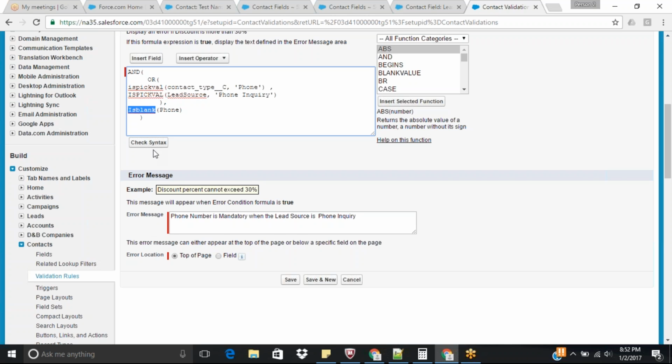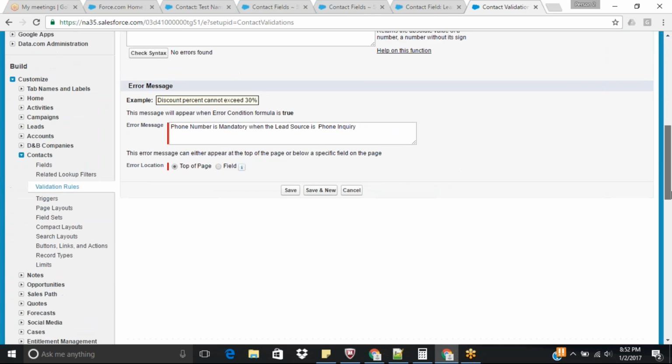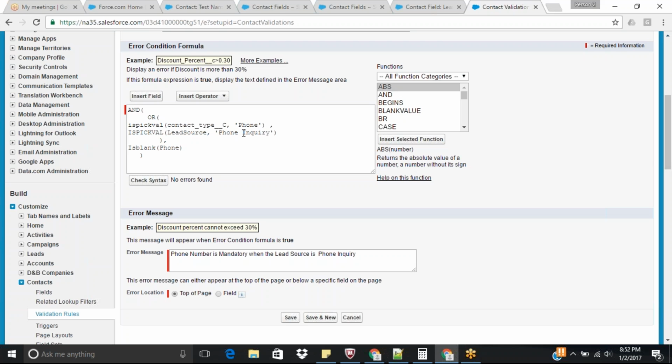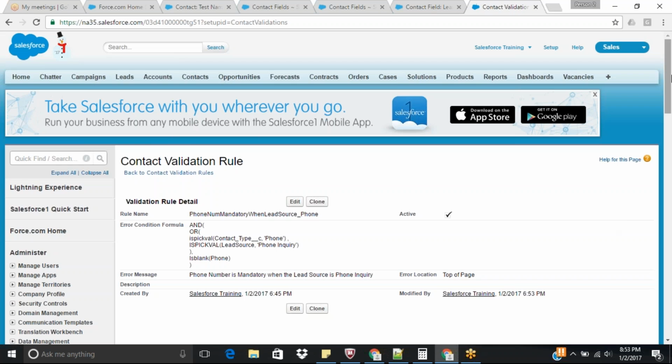Any doubts? So no errors. Okay, if any of these two conditions are satisfied, and we have AND here, okay, if any of this one and this one is satisfied, right? So take this as an example: if contact type is phone, this condition is satisfied and the phone number is blank, then fire an error message. If lead source is phone inquiry, one condition is satisfied, we just need one, and we have AND, if the phone number is blank, then fire an error message. So let's see how this is going to work. We'll see whether it works perfectly or not.